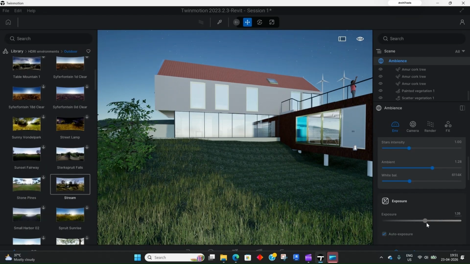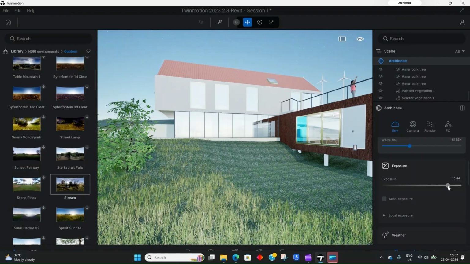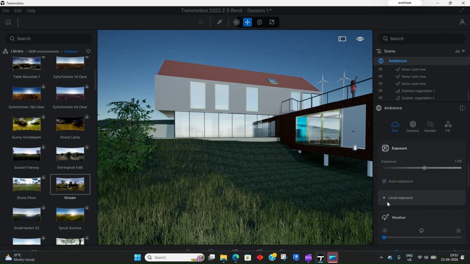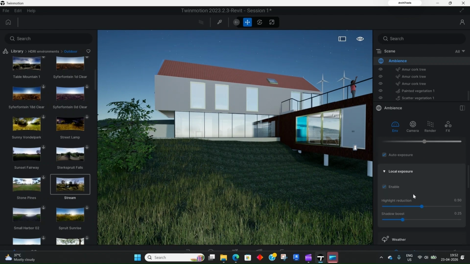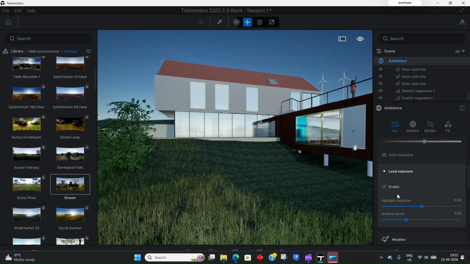Next is the exposure value. You can increase the exposure value to adjust the brightness. And the auto exposure, if this is on, takes into consideration whatever is best for the scene in auto mode. Next comes the local exposure. I haven't used it very much, but it's related to shadow boost, how much shadow is required. If I decrease this, the shadow will increase or decrease. So these are all part of the exposure only.